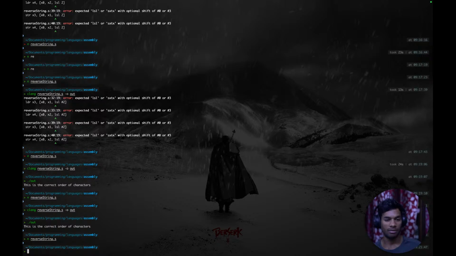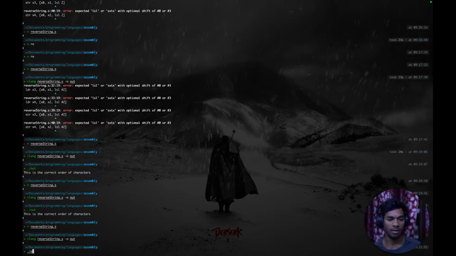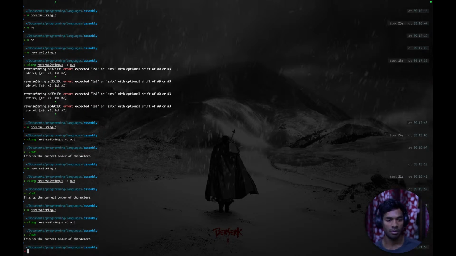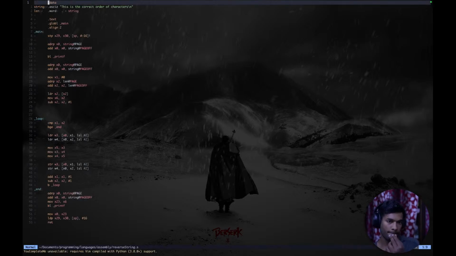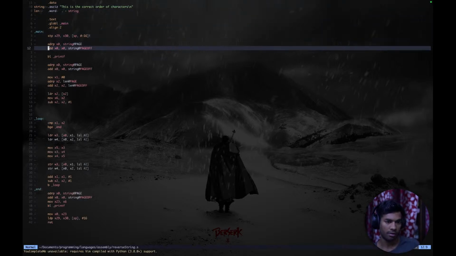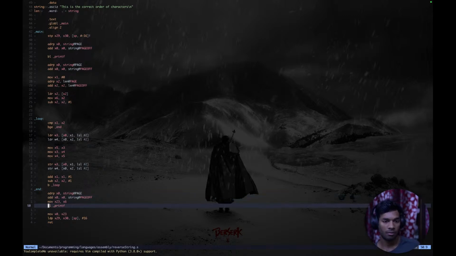I should actually see some real output. Okay, red means error. There was some error. Echo dollar sign question mark: 41. That is the length of the string. What is wrong here? Why is it not working?